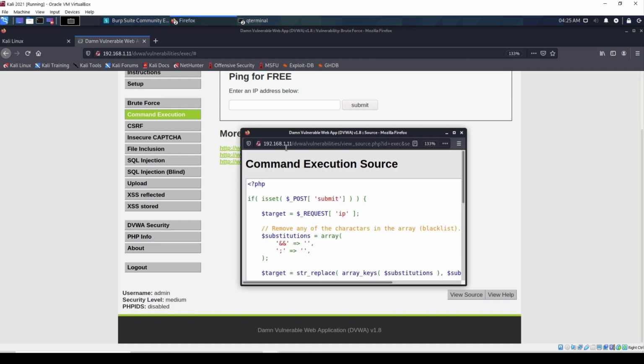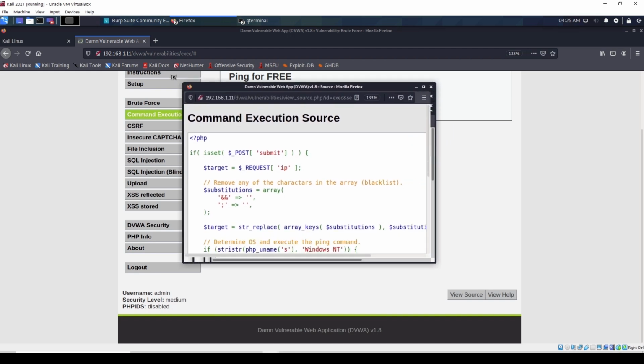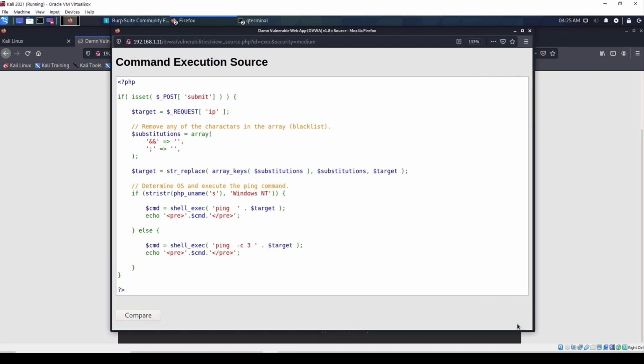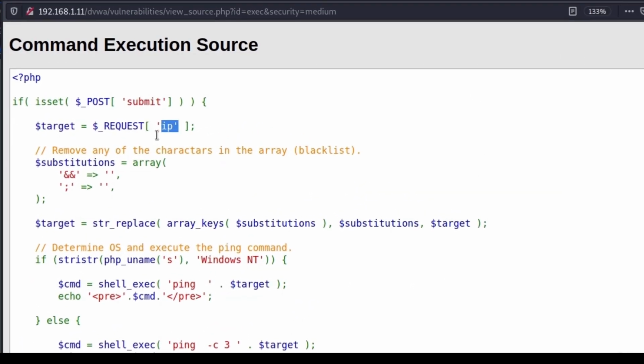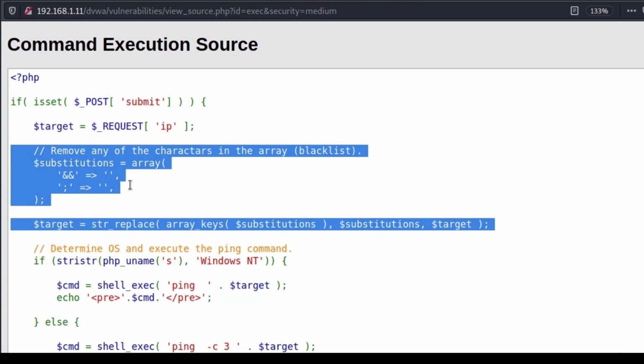So let's open the source code. As I mentioned, it's written in PHP. Even though we don't really need to know PHP, we can try to guess what this code is doing. So this is the IP address that we input, or should I say the command that we input, and now it performs this part right here. This is the important part for us.